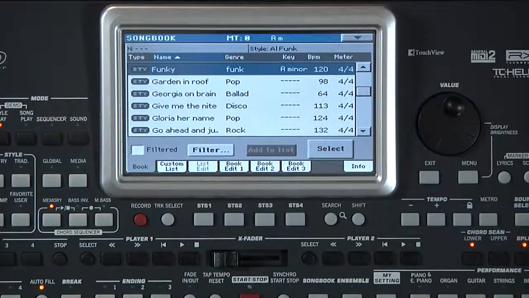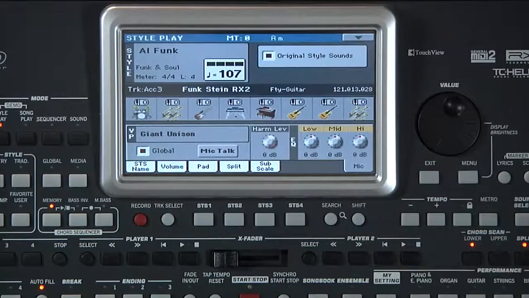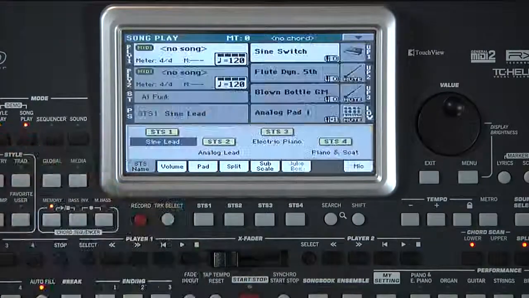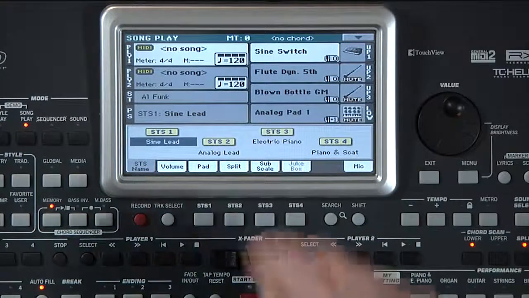The PA doesn't come with any MIDI files or MP3s, so all the song titles from the factory are set up to recall styles. Let's add one of the standard MIDI files from the internal drive to the Songbook. Press Exit to leave Songbook, then go to Song Play mode. Select a MIDI file.